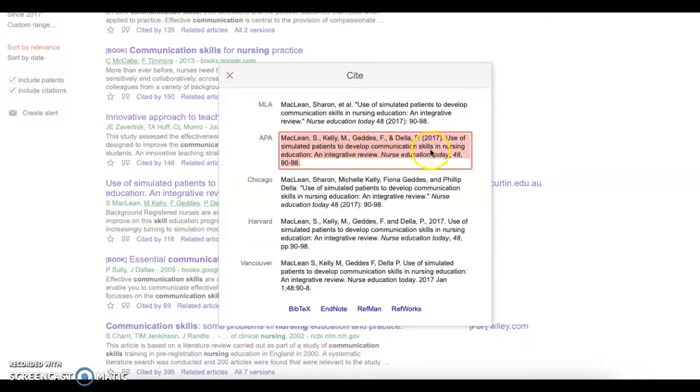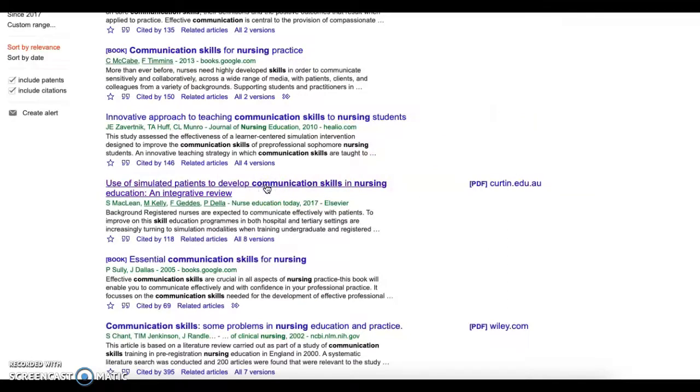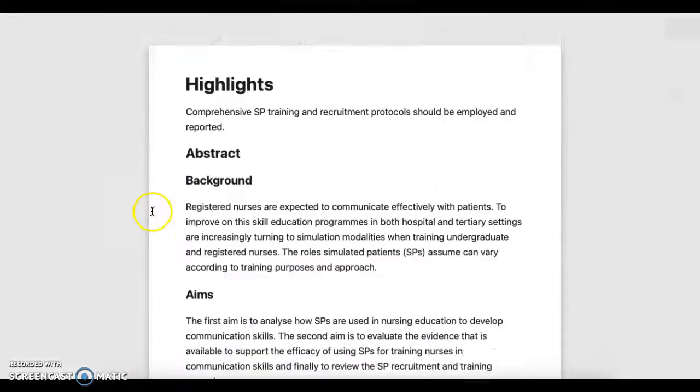this reference, and the majority of it's going to be correct. However, where it says Nurse Education Today, you want to make sure that's capitalized. So that's one thing that's different between APA Style 6 and 7. So let's see if we can find the DOI. I'm going to click on this. And sometimes you have to hunt for it.